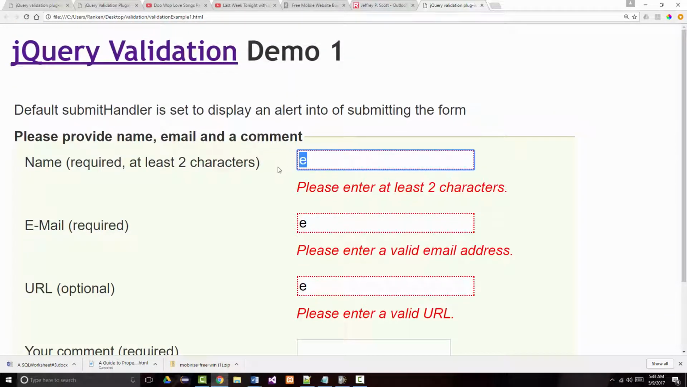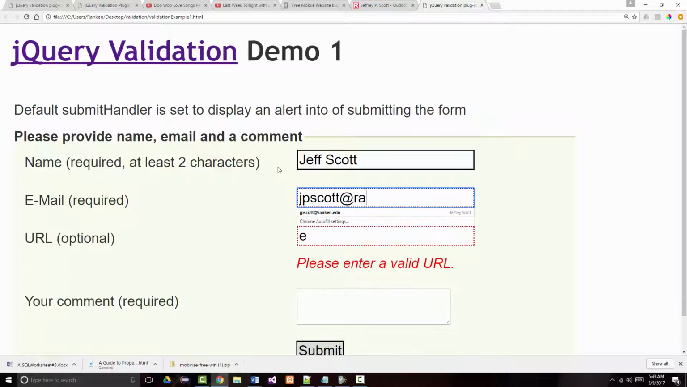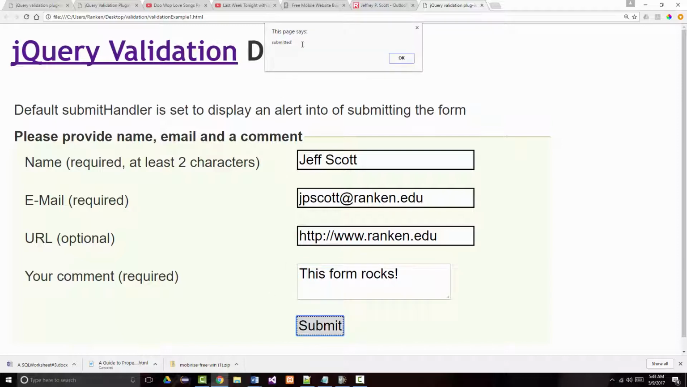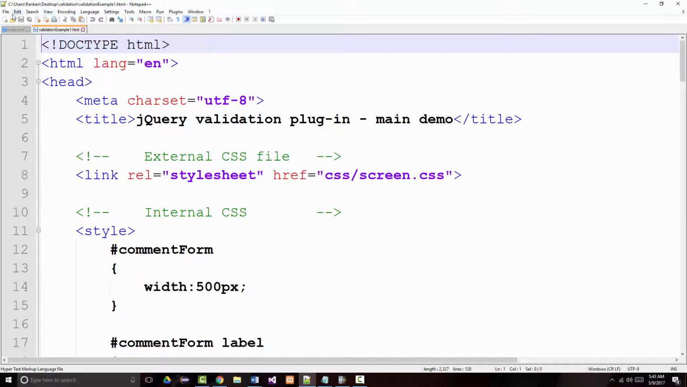But if I come through here and I write Jeff Scott, and I write JP Scott at Rankin.edu, and for the URL, I put http://www.rankin.edu, and I write this form rocks. If I put all that in where it's all valid and I submit, I just get a message that says it's submitted. So let's go back and let's take a look at all the code, so to speak, that makes this happen.